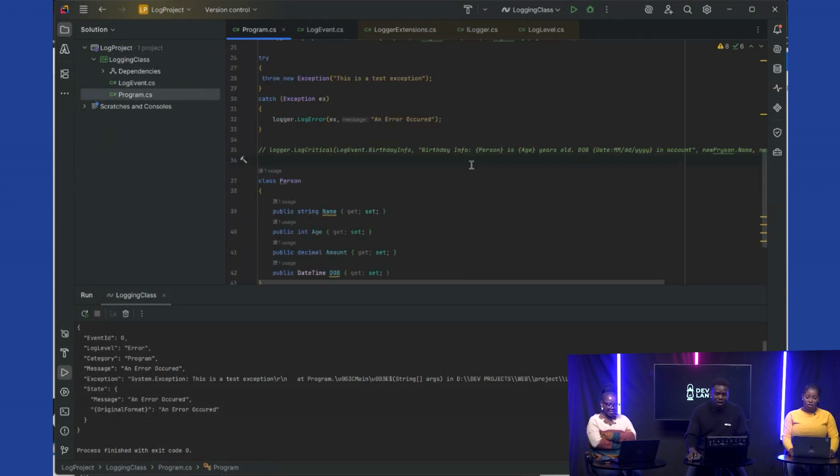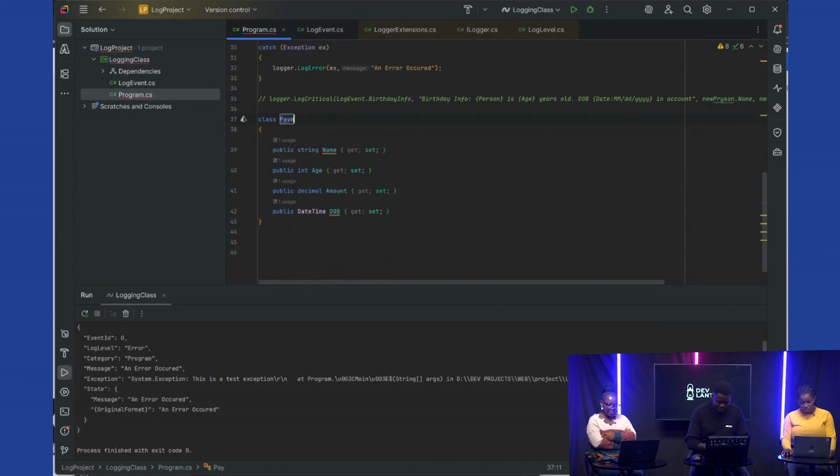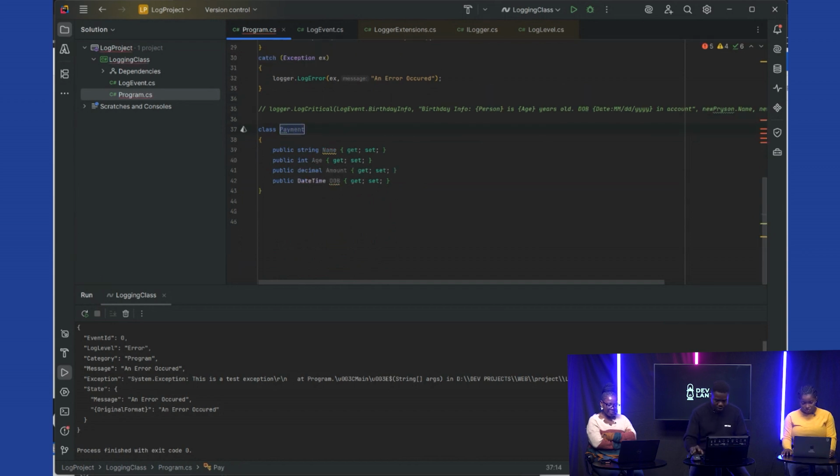Right. So I want to just show a quick one on scope and what scope means, right? Scope means putting a particular set of logs in a block, where all logs that come in that particular block are tagged with something. Now I will do this. Let me show you with code. Okay, let's make this payments. Let's remove all of this. Okay, let me just make this payment ID.